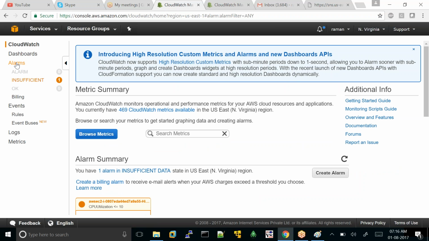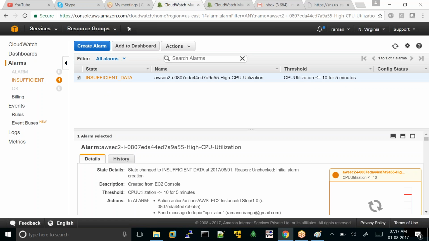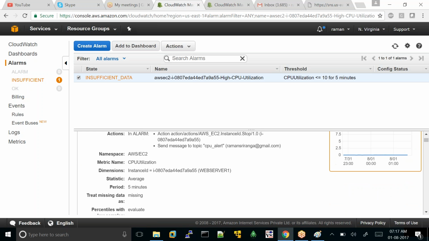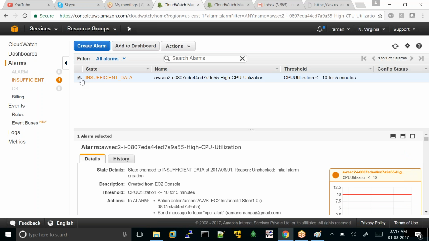Click on this alarm. Now you can find one alarm that you have created. The CPU utilization is less than. It shows that it is having insufficient data. That means the data for that alarm is not received by the instance. These are all the statistics associated.